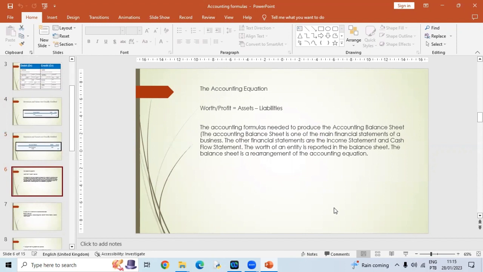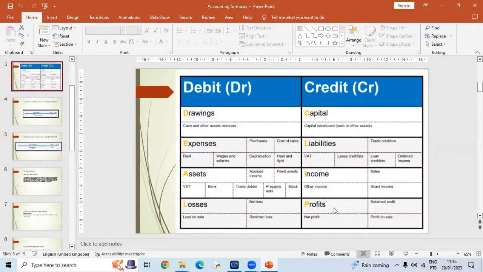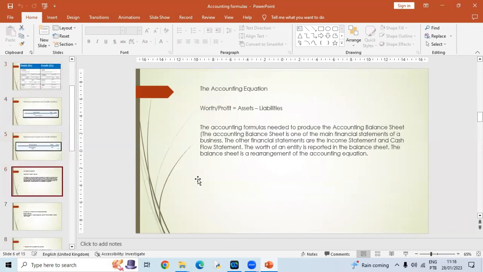Okay. So the basic formula of the accounting equation is net worth or profit equals your assets minus liabilities. So liability is in which part? In your credit part. Debit part is your assets, right? So what you are doing, you are just subtracting them, assets minus liabilities.